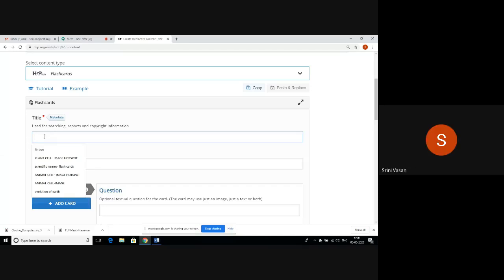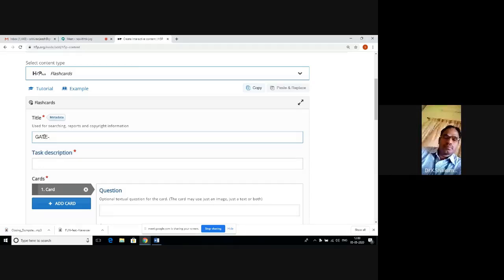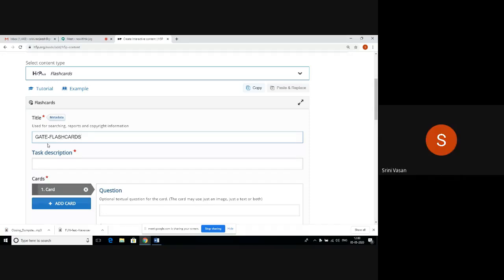So I'm going to click here on the title. I'm typing GATE, and a hyphen, and then flashcard, as this content is created using flashcard. It is for our remembrance, so that we can easily identify which contents are created using flashcards. So I'm giving flashcard as a suffix.